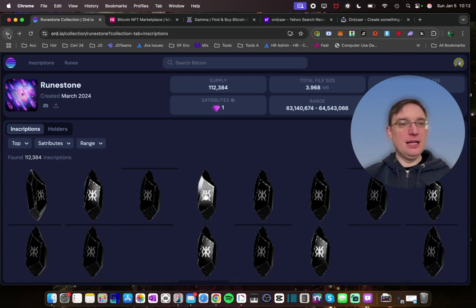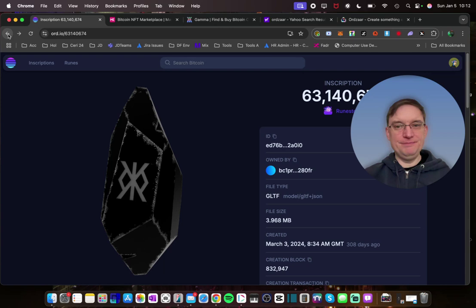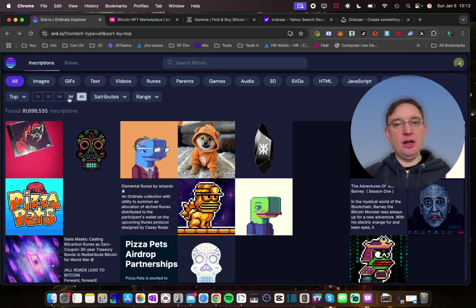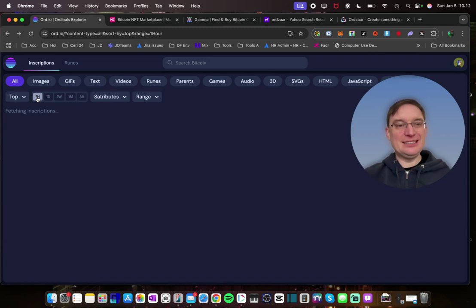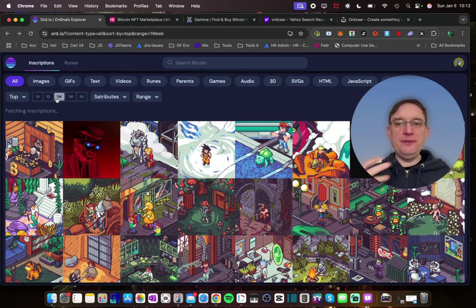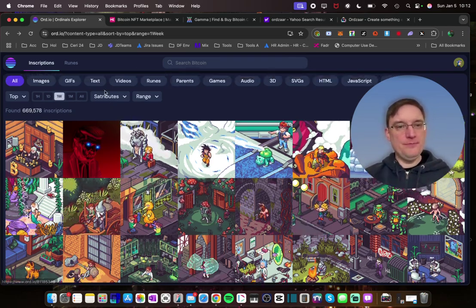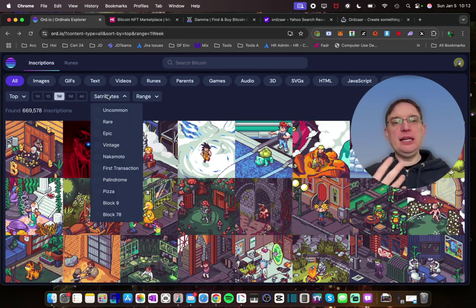Lovely. Let me go back because, again, my laptop's a little laggy. So that's Runestone. You're able to also filter by various time references, such as the last hour, the last day. I was having a good think about it. This is pulling from the Bitcoin network directly, which is why it can take a while.